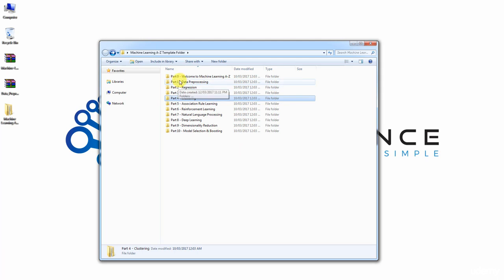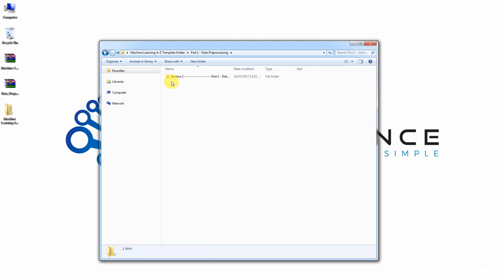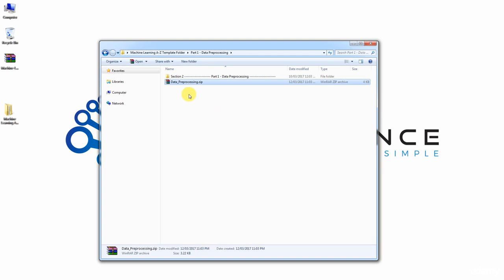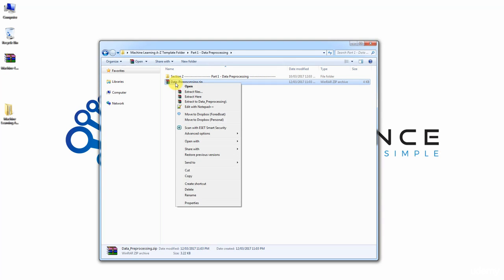Now we're going to go into data pre-processing, part one. And here we've got this whole empty folder. We don't worry about the folders with the dashes. Those are just titles to remind us where we're located inside the folder structure. So just go ahead and take your data pre-processing zip folder, drag it here, and right click and say extract, extract here.